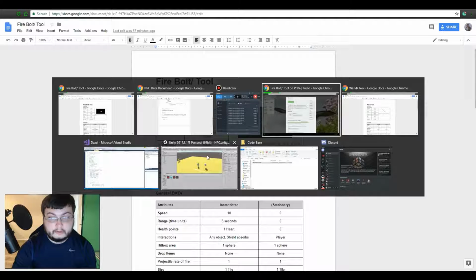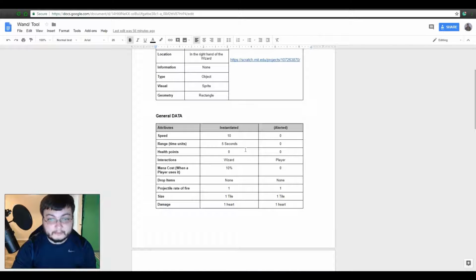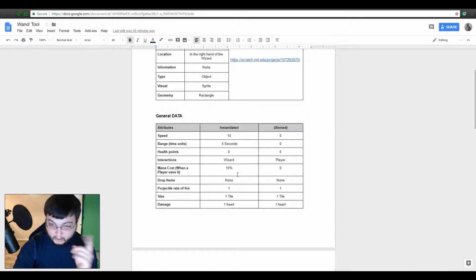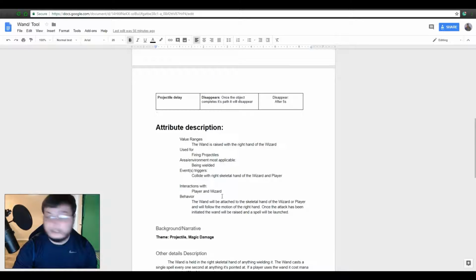So let's go for the wand. This is the wand. This is in the right hand of the wizard. Here's my reference image. Speed is 10. The range is 0.5 seconds. Time units. So health points is 0. Interactions. Player mana cost only applies to the player. Is 10% when the player has it. And yeah, this is pretty much it for the wand.